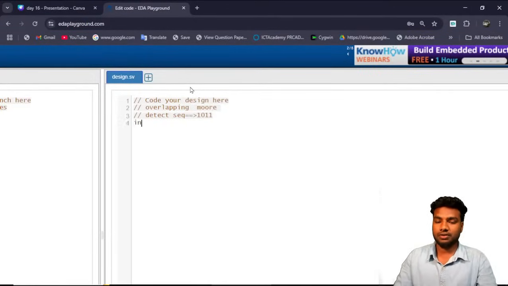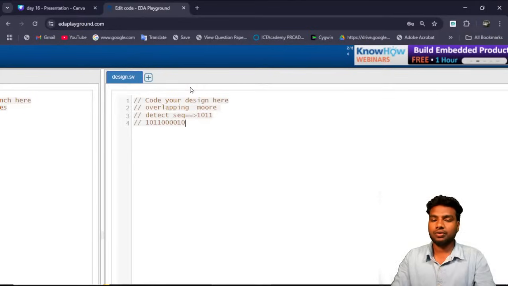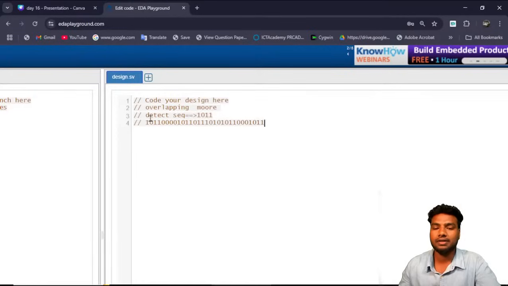My input sequence is 1 0 1 1 1 0 0 0 1 0 1 1 and then 0 1 1 and then 1 0 1 1 1 0 1 1 1 0 1 1 1 0 1 1. It consists of n number of inputs, a continuous input signal of binary bits. We have to detect this particular 4-bit sequence from it. So this is the sequence detection.